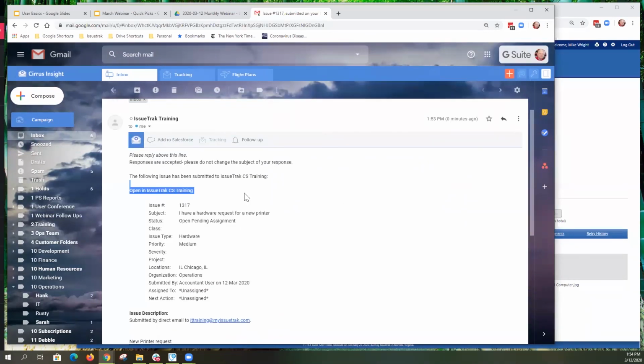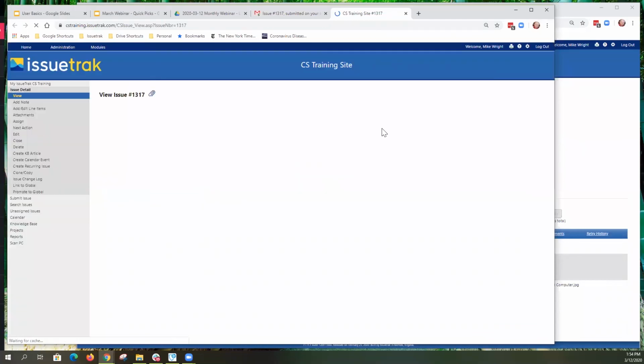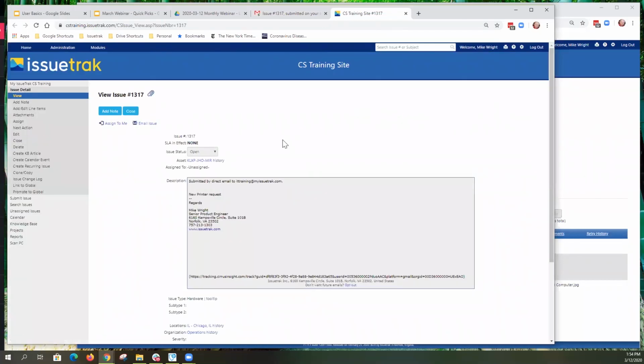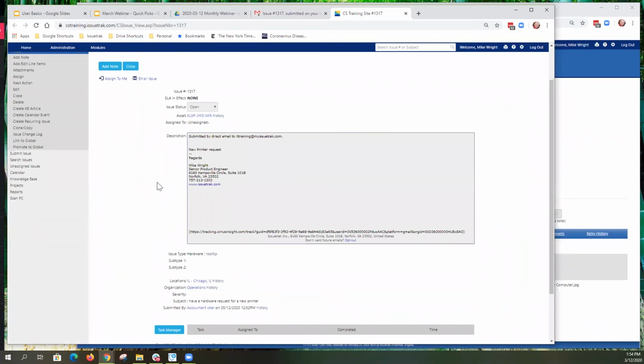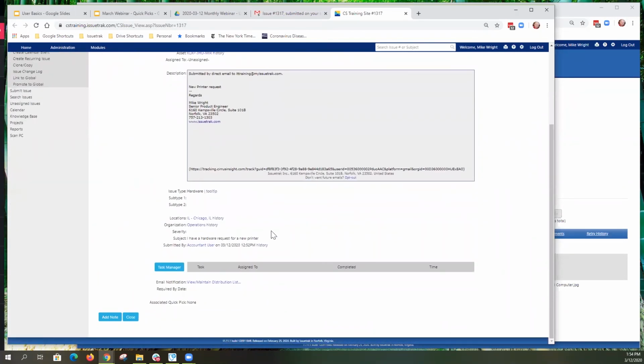Now, these formats of the emails coming back to you are configurable in some respects by the administrators in the site. The thing that's important to me is the reply note and the clickable link, because now this is going to take me directly into Issuetrak here, and then it's going to log me in as the MikeWright user here, and then it's going to go ahead and show me new printer request right there.